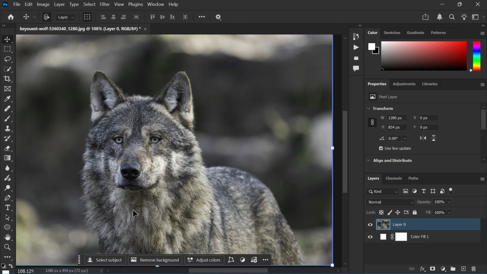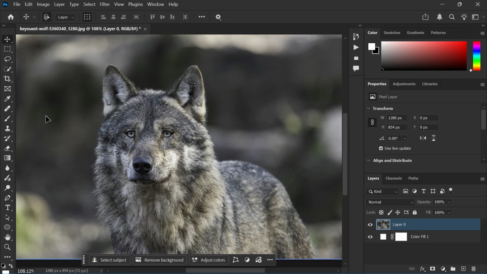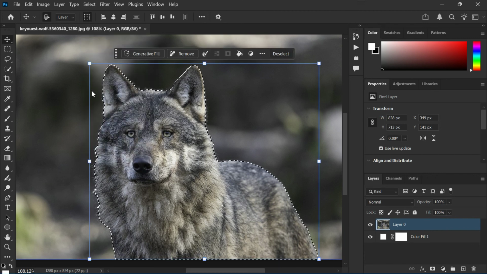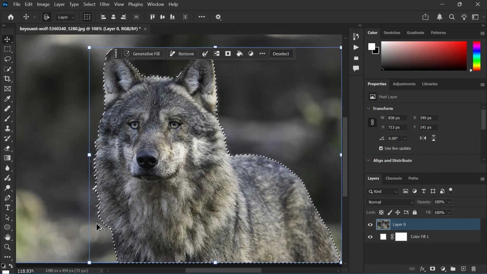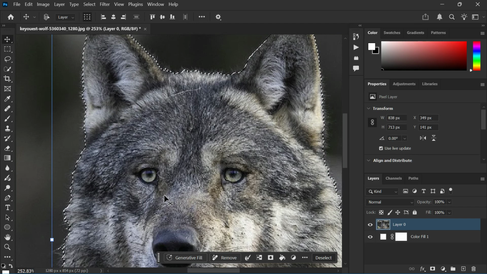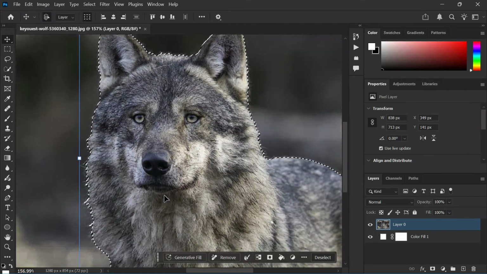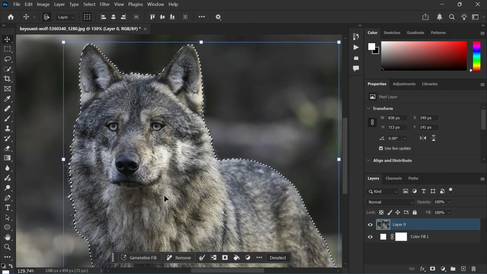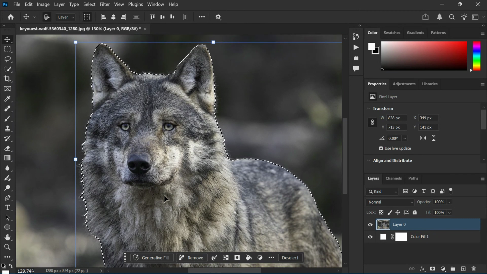First, open your image in Adobe Photoshop. Once your image is open, go to the top menu and click on Select, then choose Select Subject. Photoshop's AI will automatically analyze your image and create a rough selection around the main subject, whether that's a person or an animal. Now, don't worry if the hair or fur doesn't look perfect yet. This first selection is just a base. It gives us something to refine, and that's where the real magic happens.